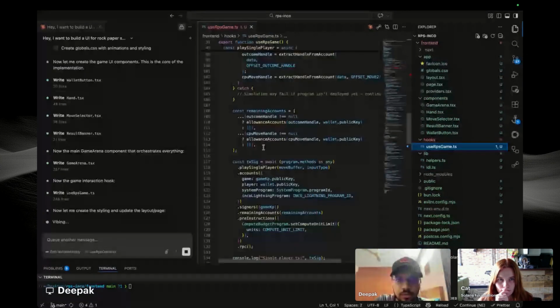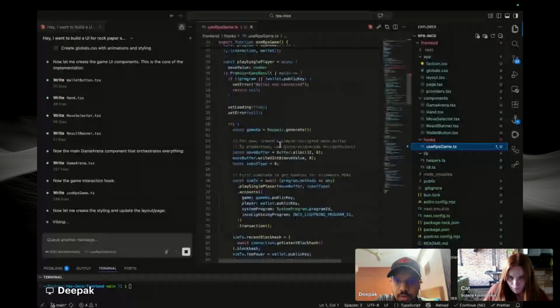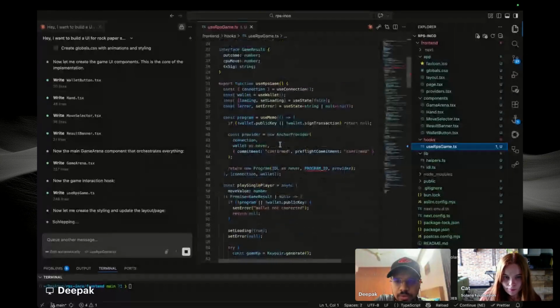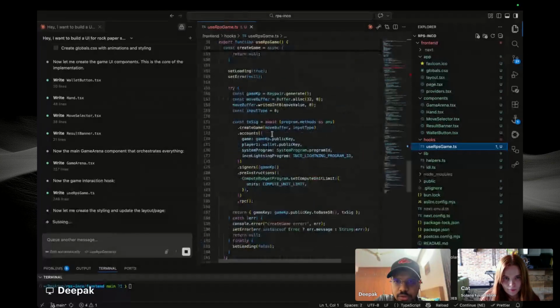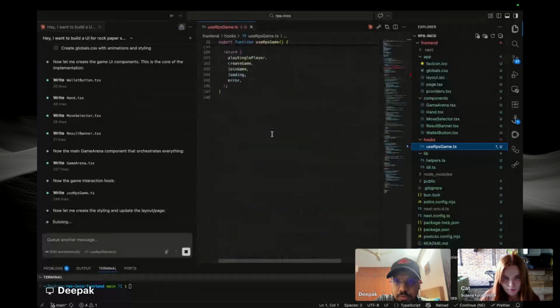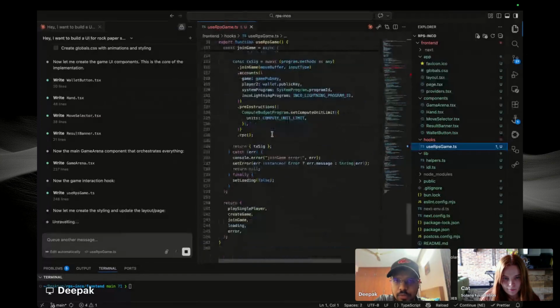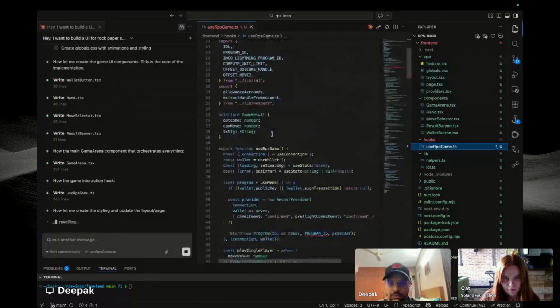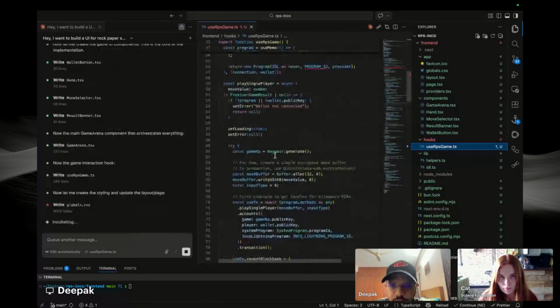Alright, so basically we will have a play for a single player function, create game function, join game. Alright. Oh, generate.